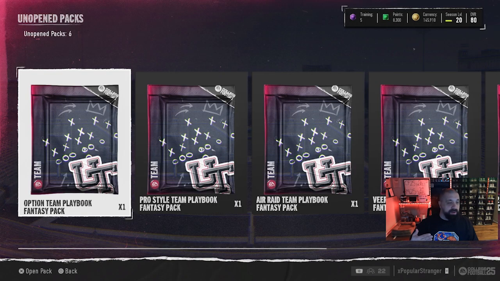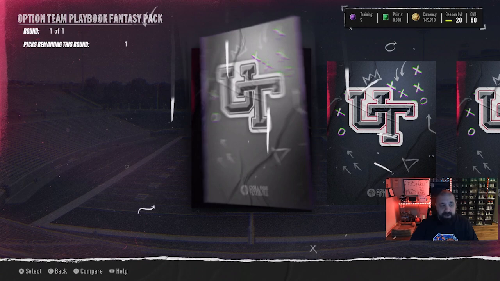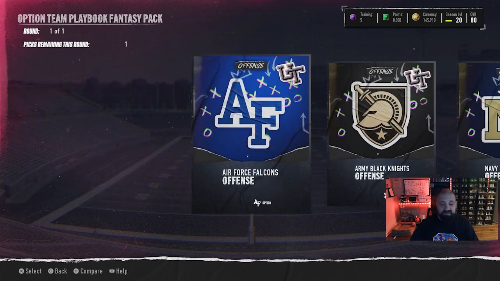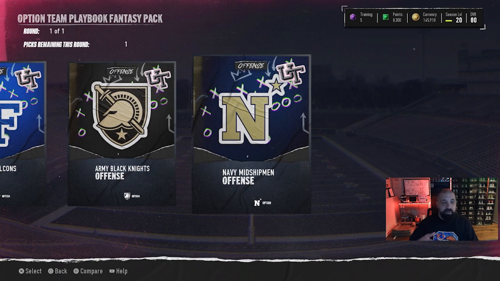If you want to run a bunch of the gimmick type plays that are very, very fun to do in college football, I think it's kind of what makes this game unique compared to Madden. The option team playbook fantasy pack, I mean, you got Navy, you got Army, you got Air Force. These playbooks are going to be a lot of fun, right? So as you can see, whatever playbook fantasy pack you open up, it's basically giving you the choices of that style of offense from those colleges within the fantasy pack choices.